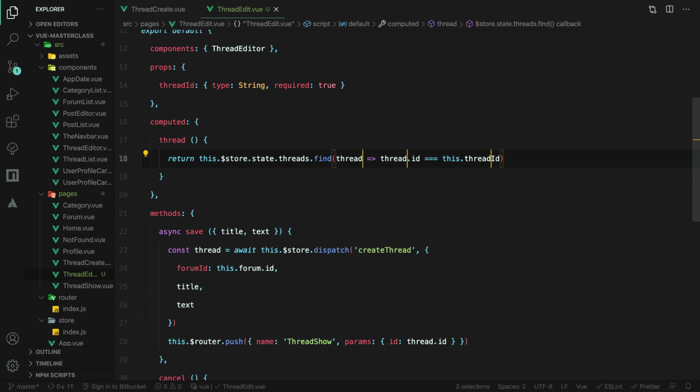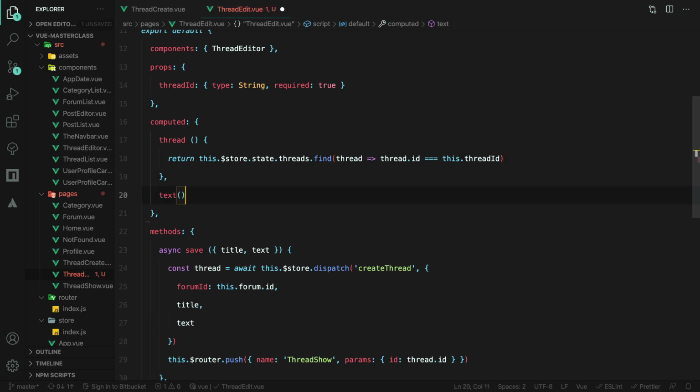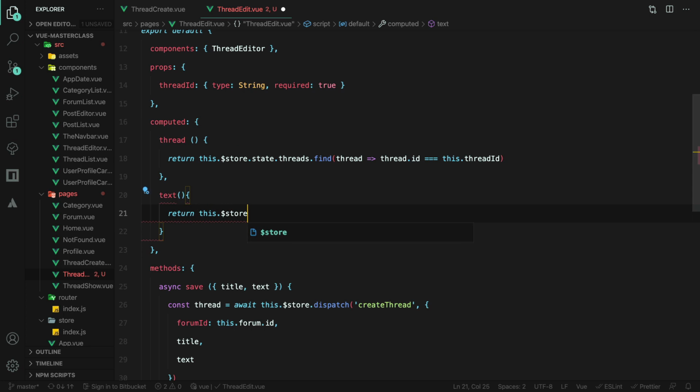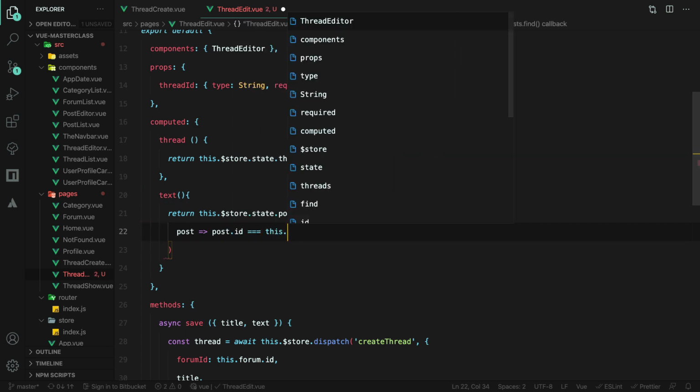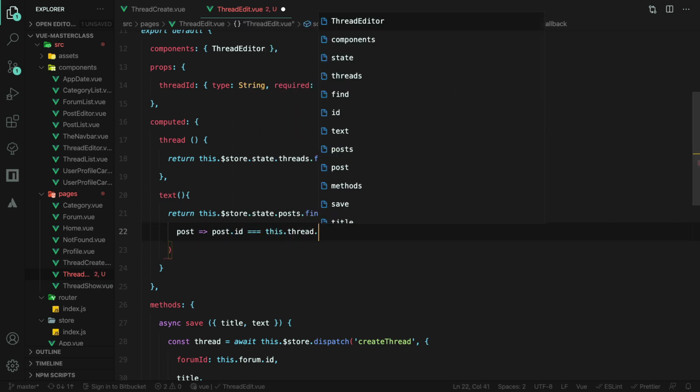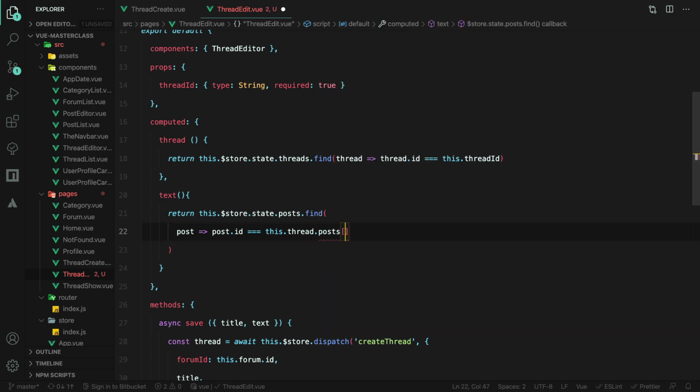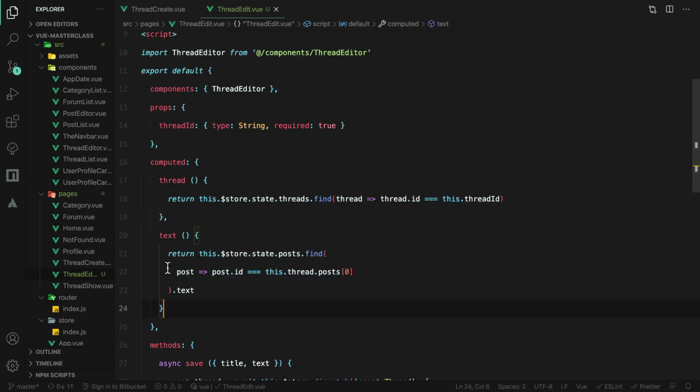Because threads do not hold any content, we need to find the first post of the thread and grab its text property. We will use the posts property of the thread to get the post at the index of 0. This will tell us the ID of the first post. Then, we just want its text. Let's pass these to the thread editor and make it dynamic.